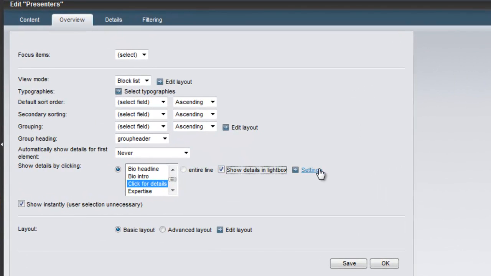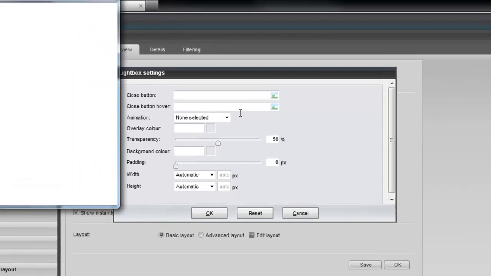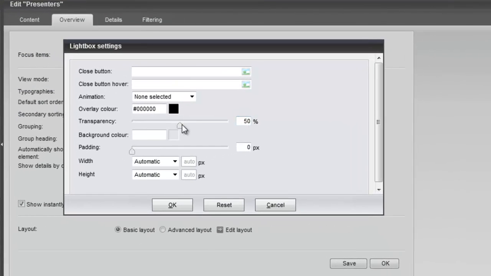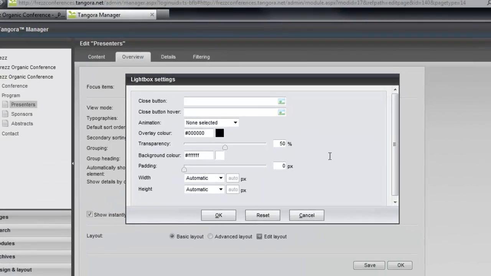In the Lightbox settings, I could select a graphic for my Close button if I wanted to use something other than the default, and then I have an animation option. Overlay refers to the background which will obscure the underlying content. Typically, this is a dark color with some transparency. Then there's a background color which relates to the box within which our featured content is located.